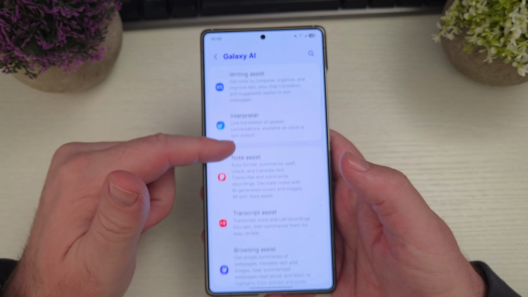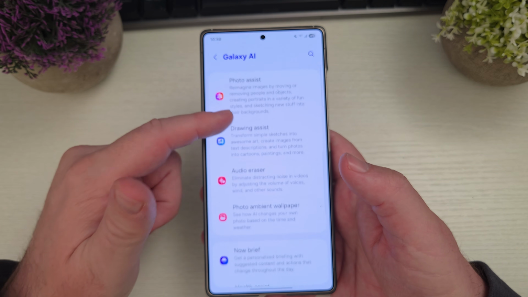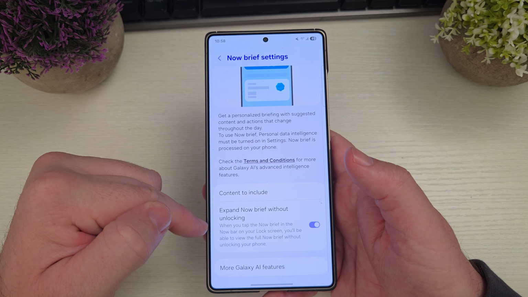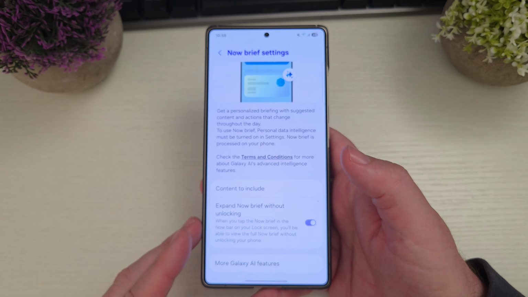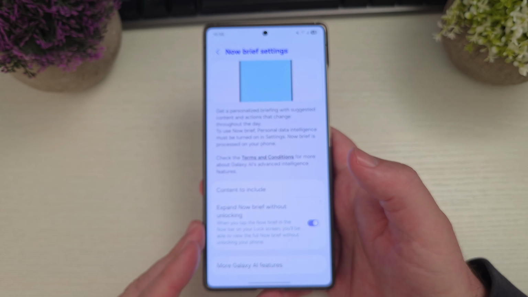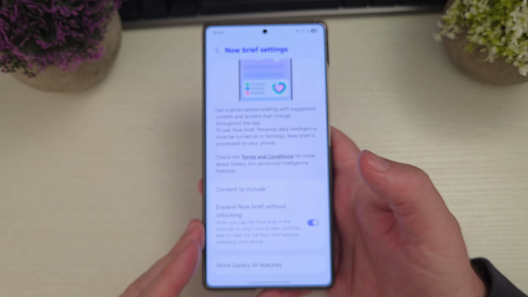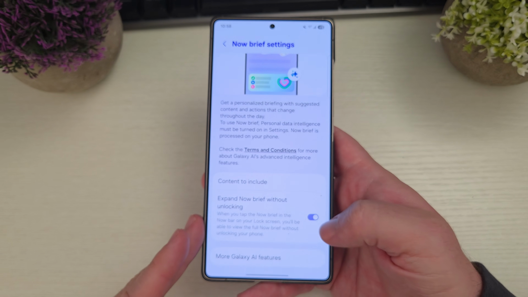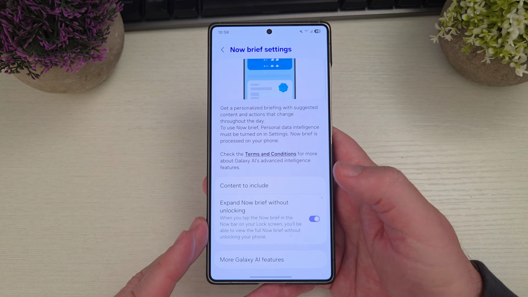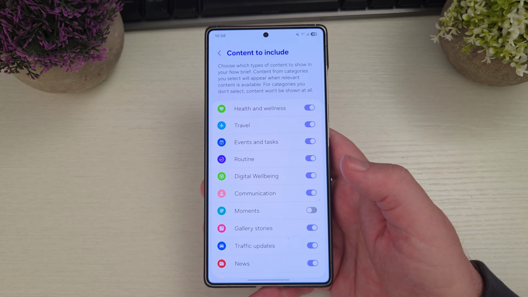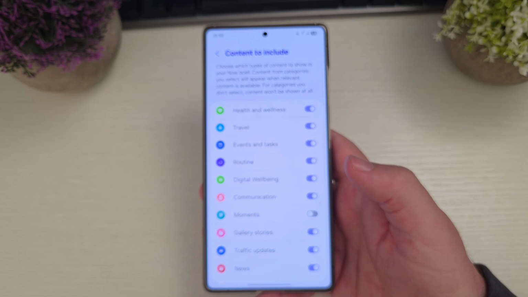We're coming in here, and we're going to see Now Brief. Tap on right there and expand Now Brief without unlocking. When you tap the Now Brief in the Now bar on your lock screen, you'll be able to view your full Now Brief without unlocking your phone. So you can turn that on or off. You can see a little feature right there on your lock screen. And content to include. This is where you can add things.